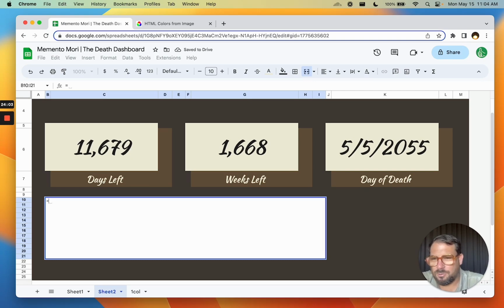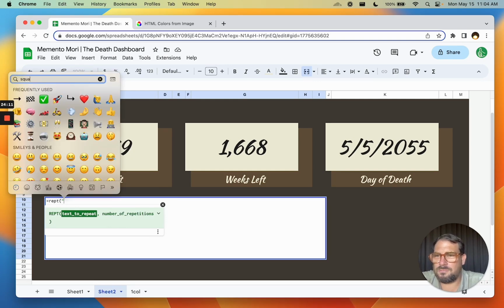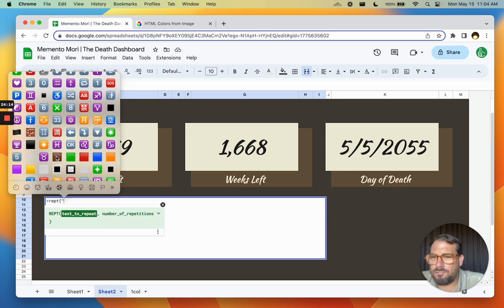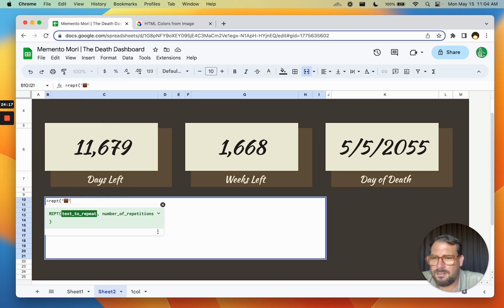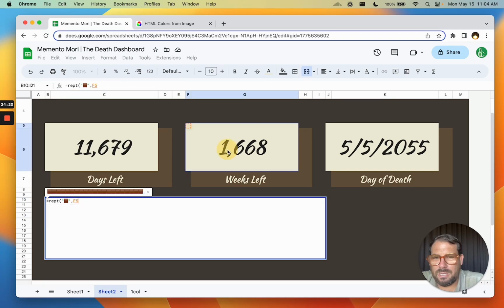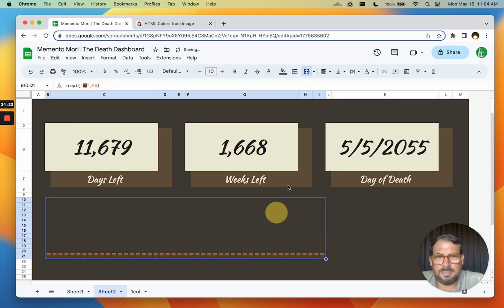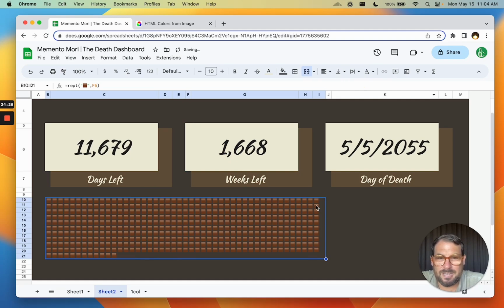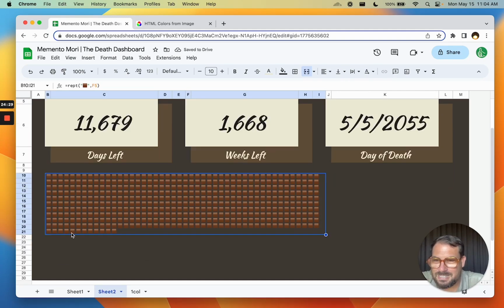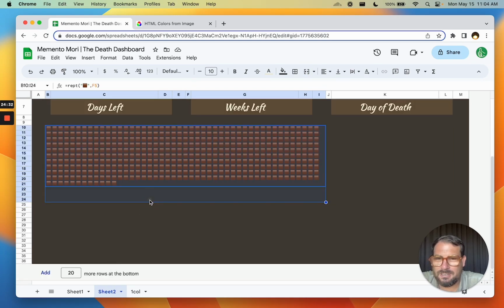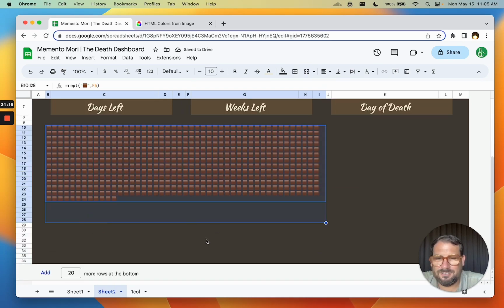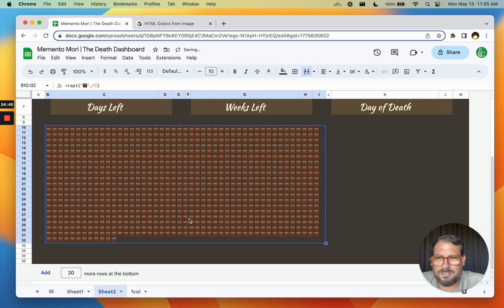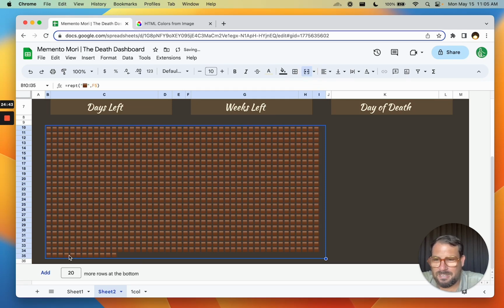I'm going to put into here equals REPT, repeat, text to repeat. I'm going to put in, it's just a square. This sort of brown squares, okay? And then number of repetitions is going to be weeks left. And let's see what that does. Is that all of them? Okay, I want to expand this a little bit. Okay, that's still not enough. That's okay. Still not enough. Okay, we need, how many across, this is 1, 2, 3, 4, 5, 10, 20, 30, 30-ish across.